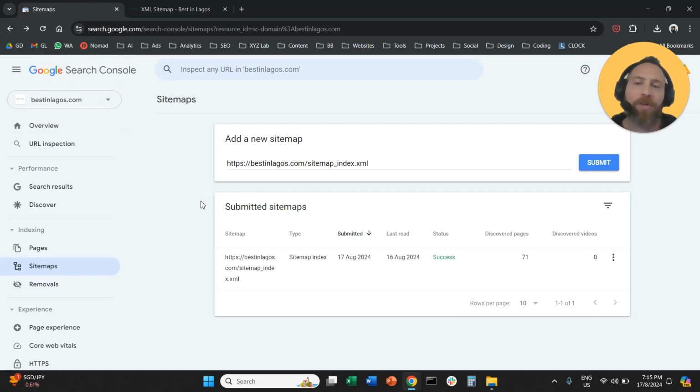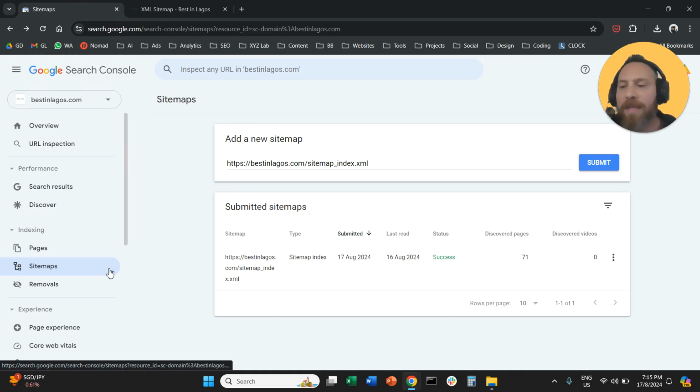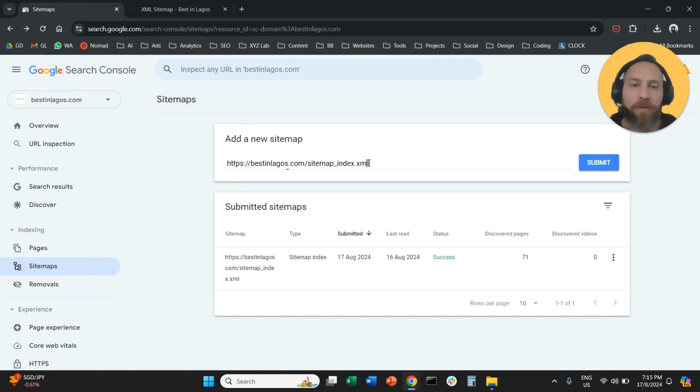And long story short, once you have a sitemap, you come here to Google Search Console, go to sitemaps, add the URL here, press submit, done. Hope this is useful. You managed to submit the sitemap.